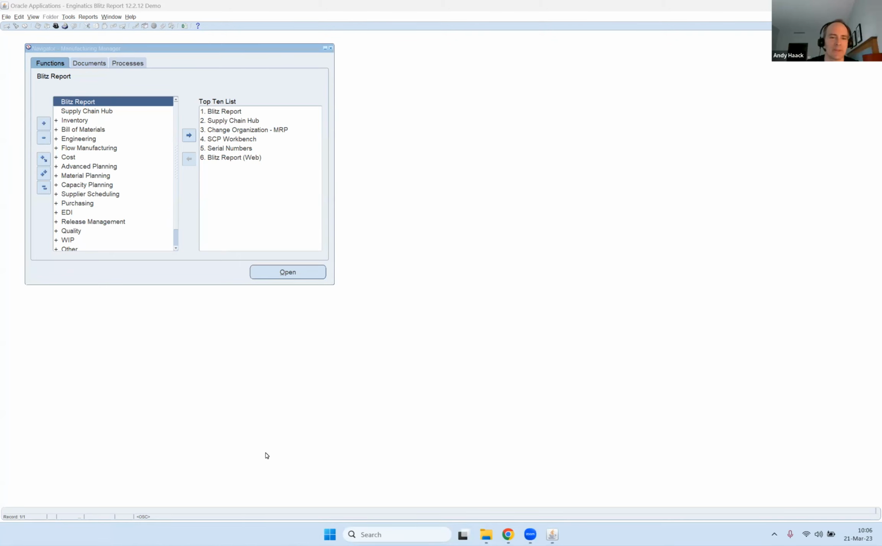Okay, so here I just logged into our demo environment. It's the latest 12.2.12 environment. So the idea of the tool that we have is to have a function inside the eBusiness Suite navigation. It's a custom form called Blitz Report.